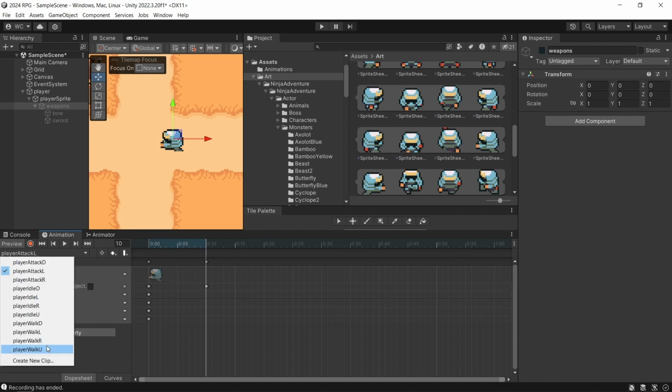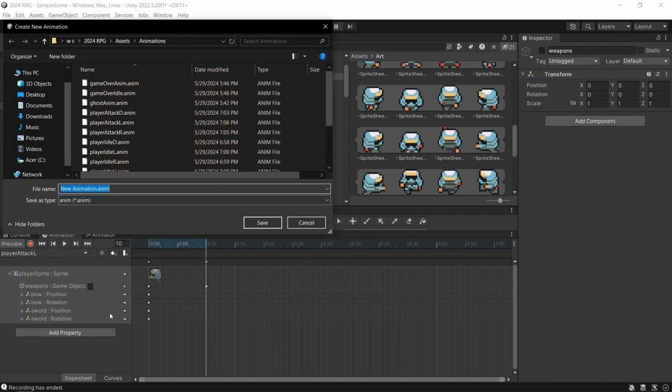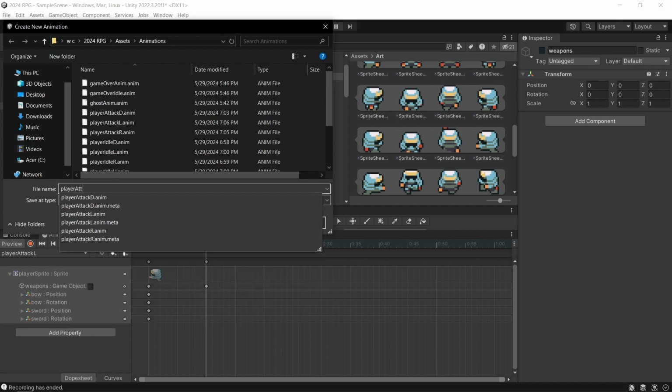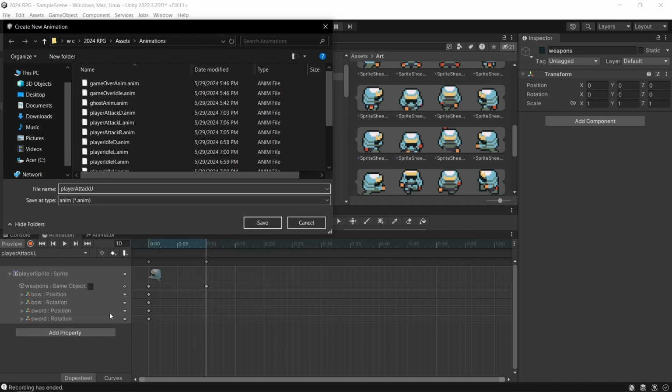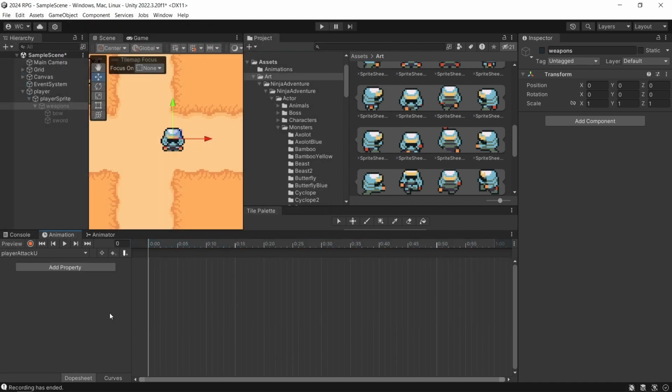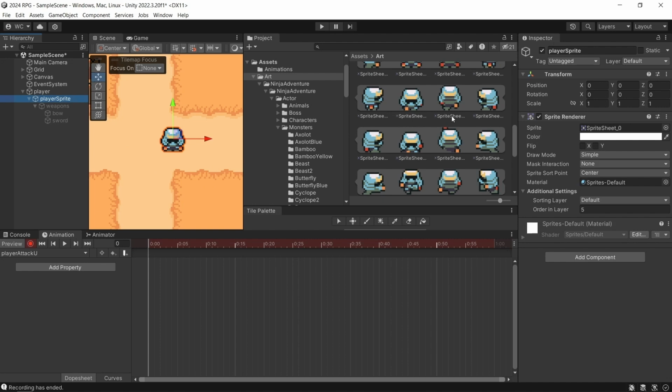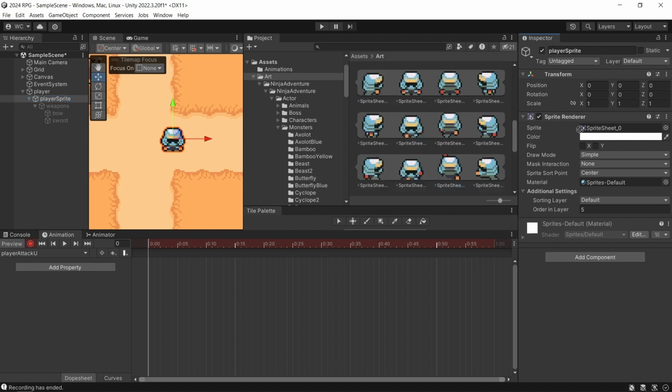All right, let's do the last one. Create new clip. Let's do player, attack, U for up. There we go. Save that. Let's red button, make sure we're selecting player sprite. Let's do the up attacking, which I think is this one here. Let's put that there. Let's enable the weapons.